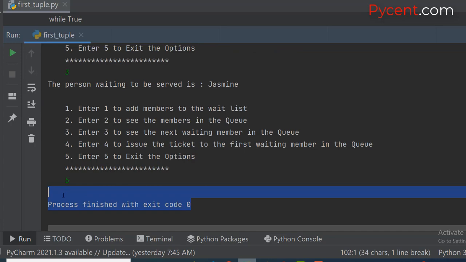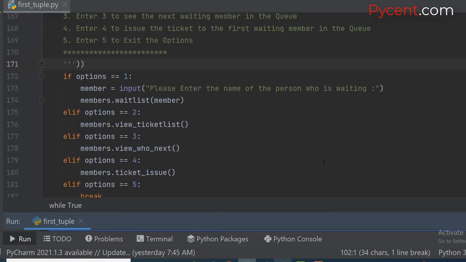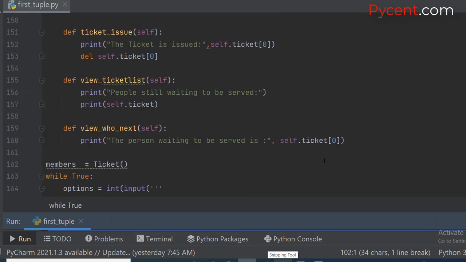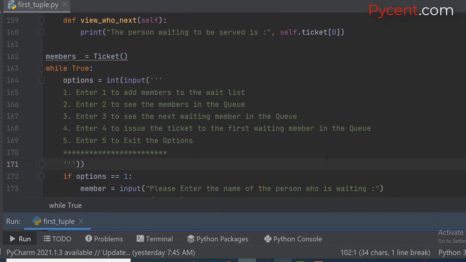See that process completed. So this is a lovely program which we have done. It's actually more so like a mini project where we have used the functions and the OOPS concepts to implement the queue data structure.